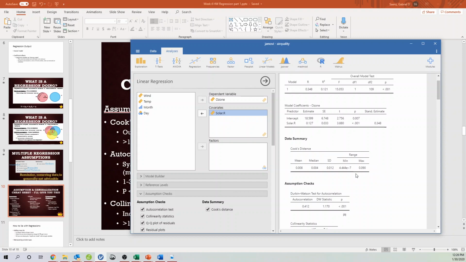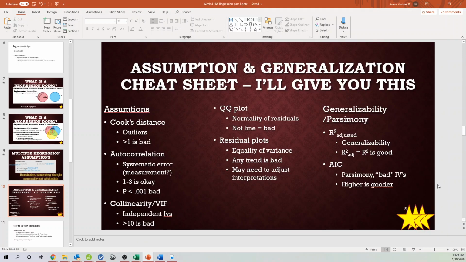How bad is the worst data point? So in this case, the worst data point is a Cook's distance of 0.09. What does that number mean? Well, let's just go over to our cheat sheet again. Let's check out Cook's distance. A Cook's distance of 1 or greater is bad. So 0.09 is not bad enough to be considered bad to the bone. So in this case, we're totally cool.